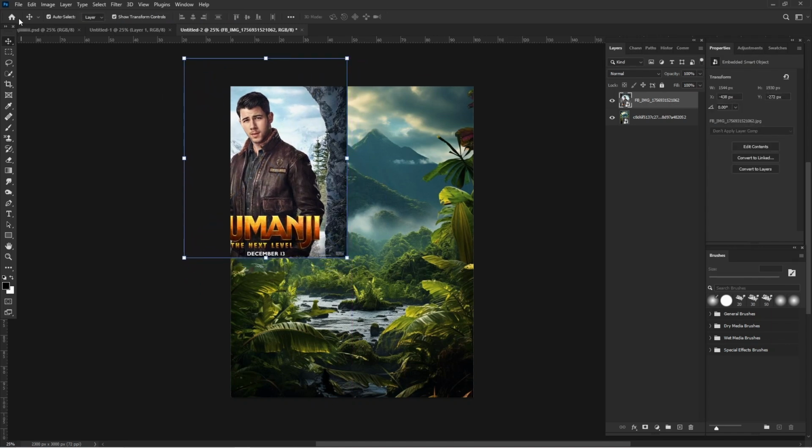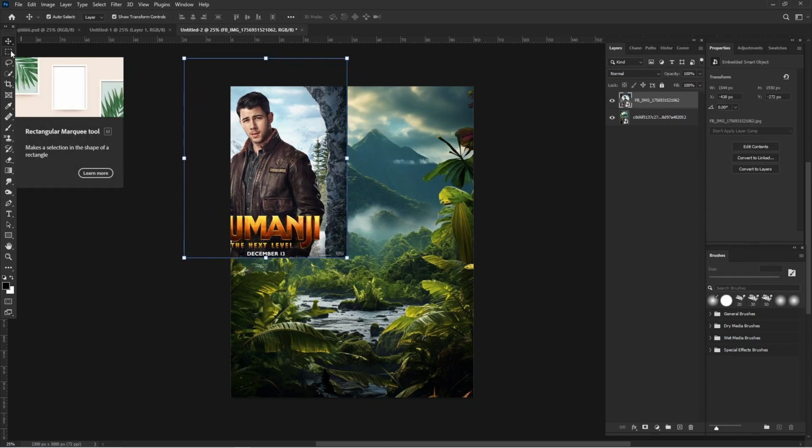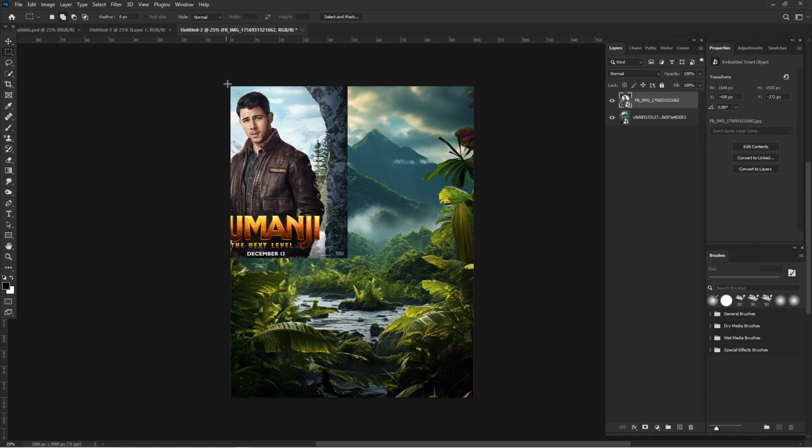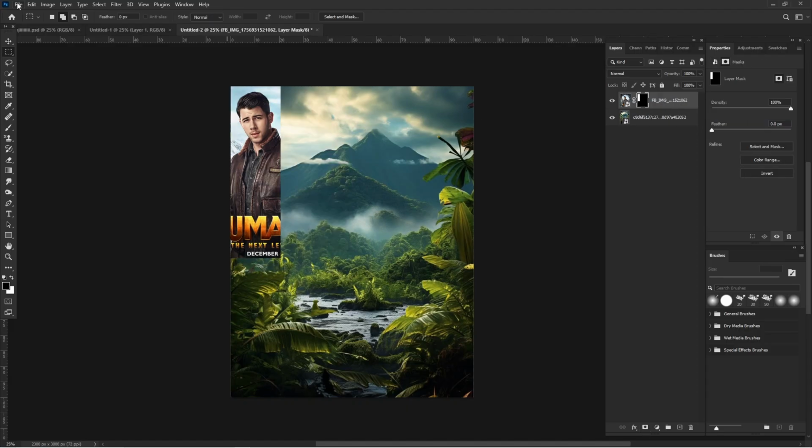When I'm done with that, I'm just going to come here. We have my rectangular marquee tool. I'm going to click on it and drag across this. Once I'm done with this and I'm comfortable with the size, I'll just let go. And right on the image here, I'm just going to click on this to create a new layer mask on it. Good.